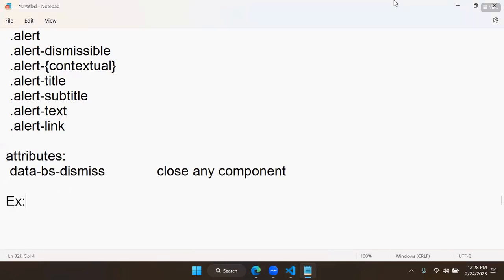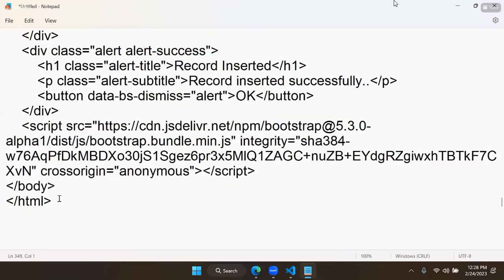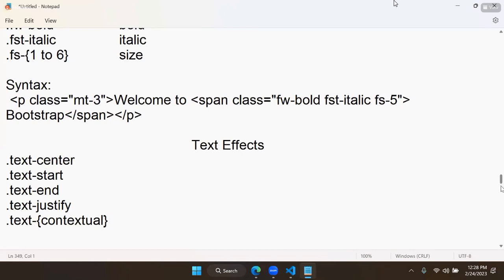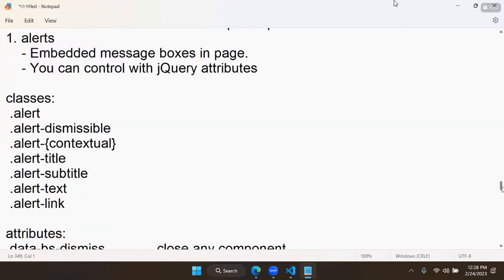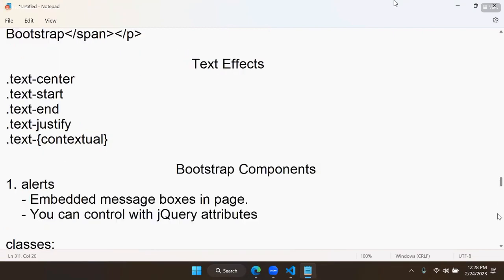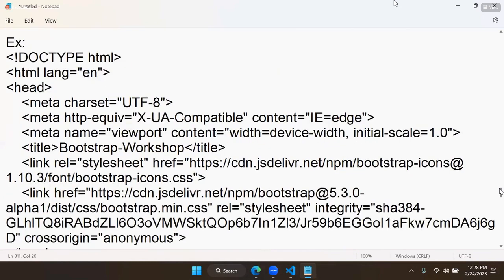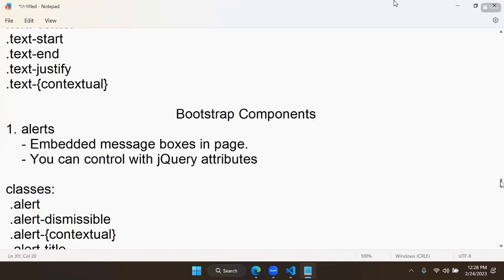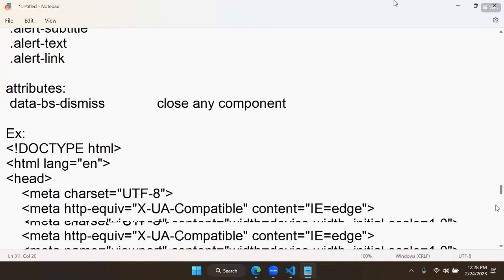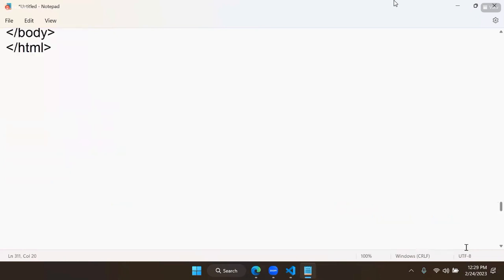Understood? Is it clear to everyone? Any confusion here? No, you have to practice, then you will understand. That means these are ready-made components we are having. I hope you can handle these components. Now, which component have you learned? Alert. Let's see another component. Understood the alert? What are the classes and how to deal? Okay. Next step is another component like alerts. You have a lot of components now.